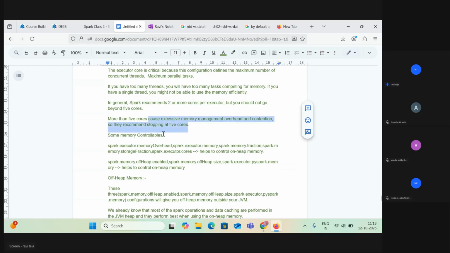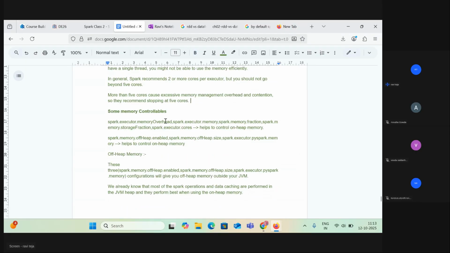Okay, some memory controllables. Let's see some memory controllables. I'm pretty sure it will be understandable for you. Let's see. Executor memory overhead.